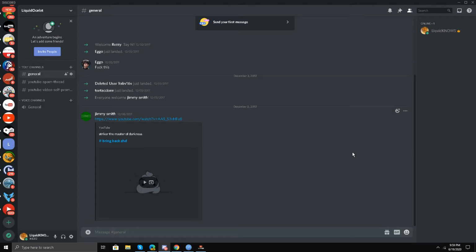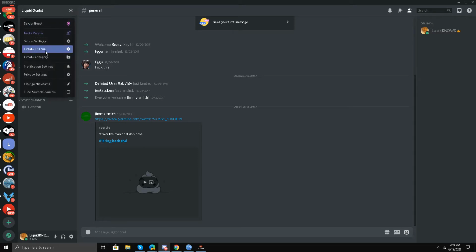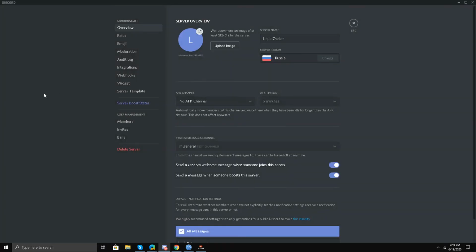First of all, select the server you want to delete, and it must be owned by you. So I am on the LiquidOcelot server, and on the top over here I see the LiquidOcelot option with a down arrow. I'll click it and go to Server Settings with that cog. I'll click it, and then you see all these options over here. So I'll just click this red button, Delete Server.